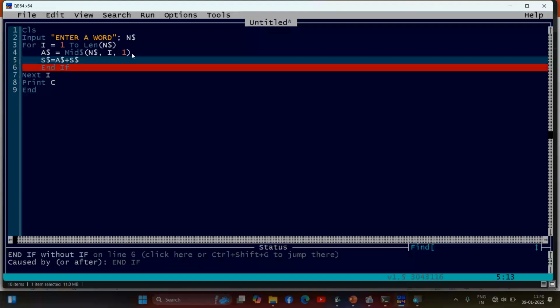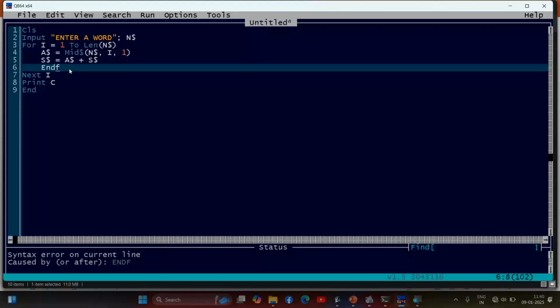Why am I writing this? Because here I need to concatenate the characters. Now what is the meaning of concatenation? If I add two characters, they will join. Like if I add A and along with A I add B, this will not give me C, this will be AB, so they will join together. This procedure is known as concatenation. So if I write S$ equal to C$ plus S$, it will concatenate in reverse order.